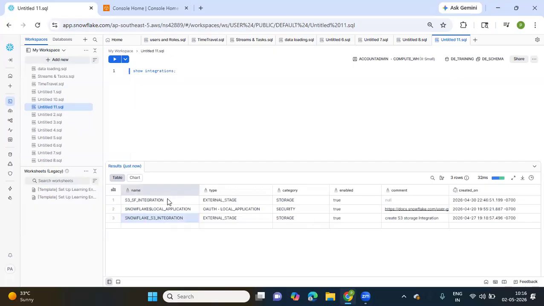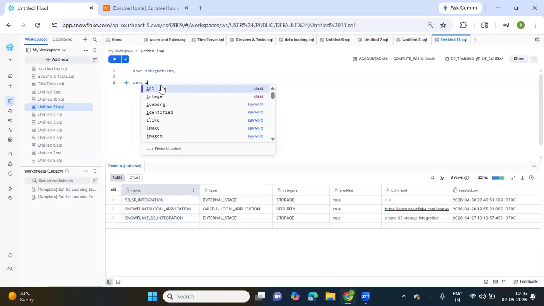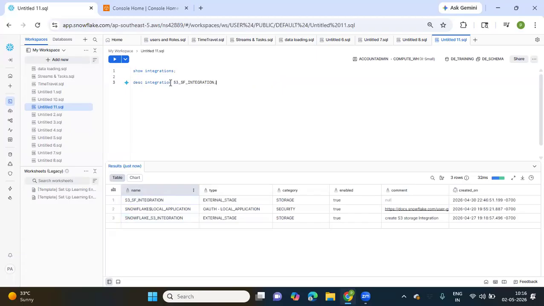Let's also describe this first one, because the last one was not working. Both are not working anyway. Let's see any of that. Describe integration, the name of the integration.